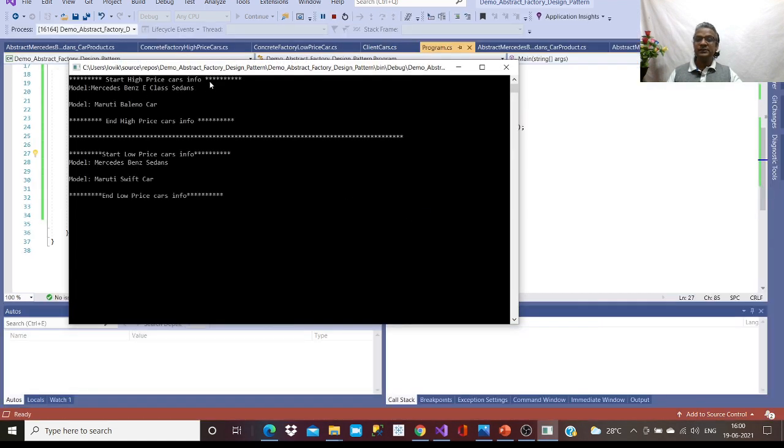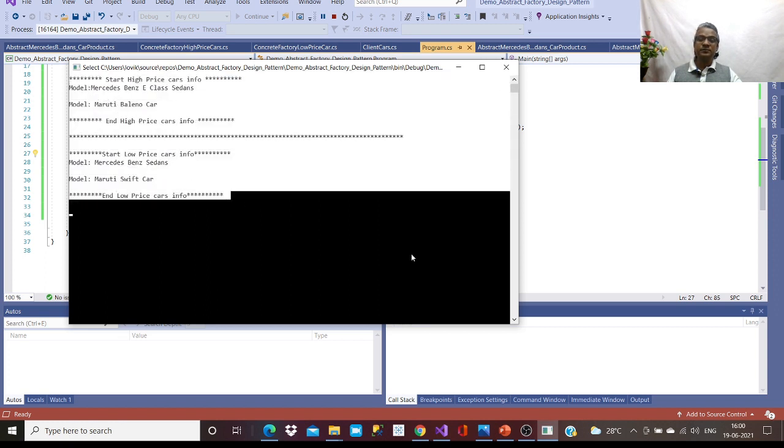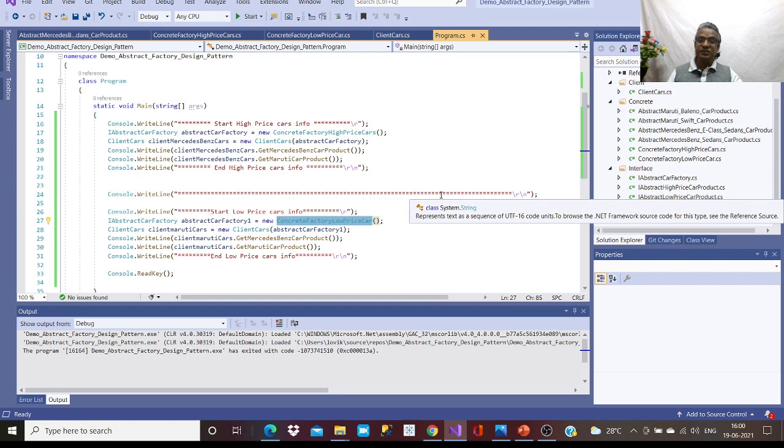See here, in the high price info I'm getting the Mercedes E-Class sedan and the Maruti Baleno car information, and in the low price I'm getting the Benz sedan and the Swift car. This is the output. Please find this code in my blog. You will get the step-by-step information and the whole code details.